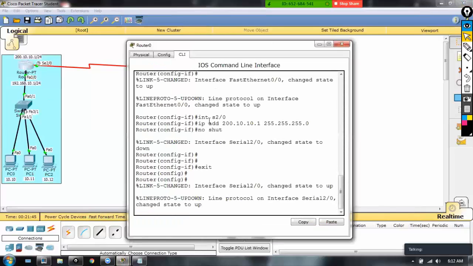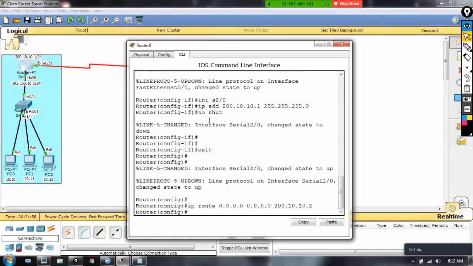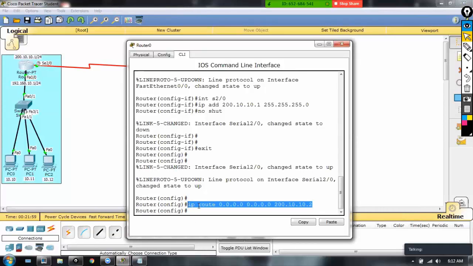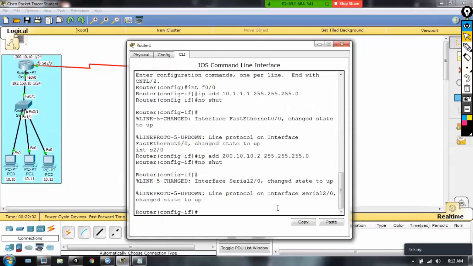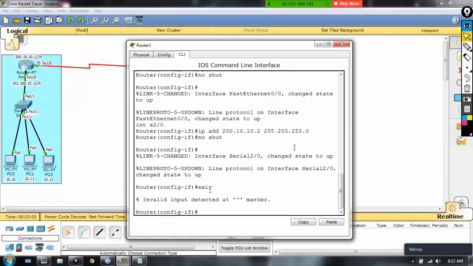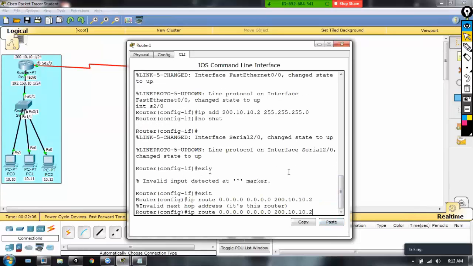Now what I have to do, I will give a static, let's give a default route so that I have host to host connectivity, and I will use my next hop IP. That's it. Let me just copy the same and go to the second router and say, oops, say exit first. Sorry for that.